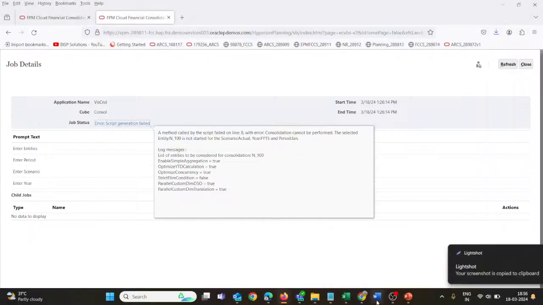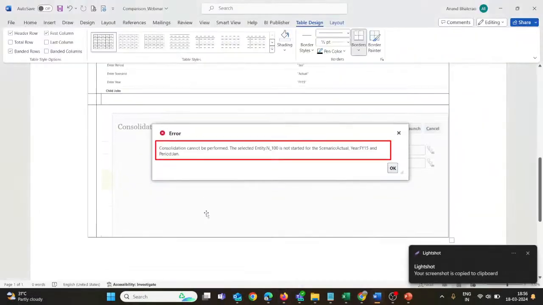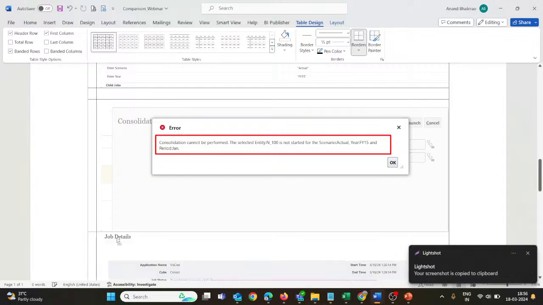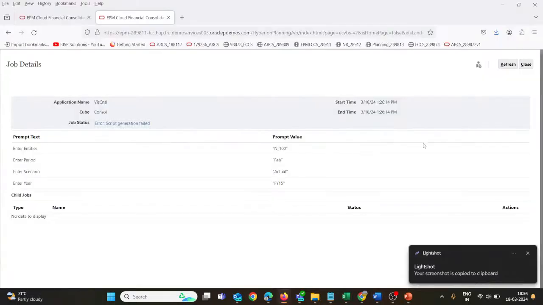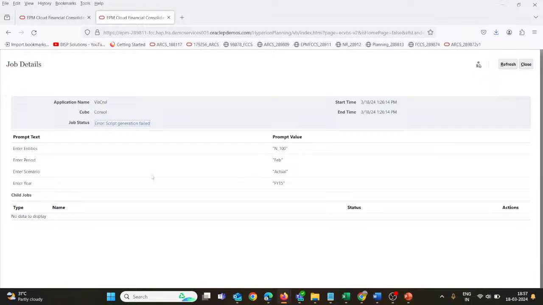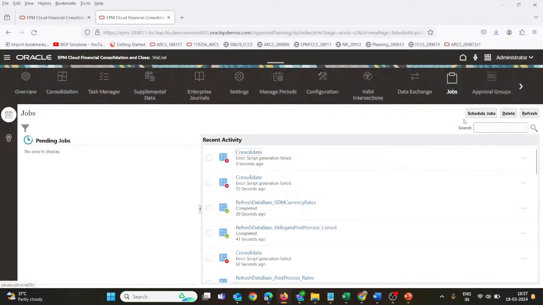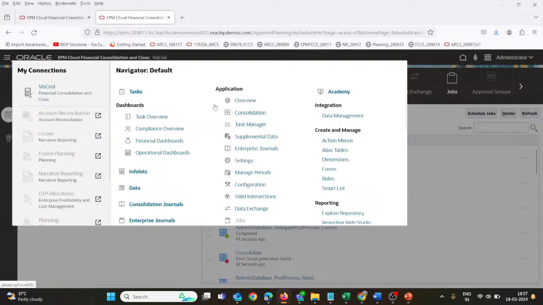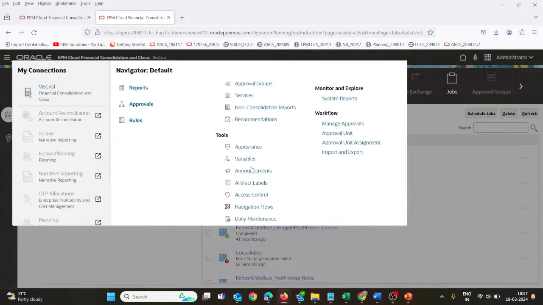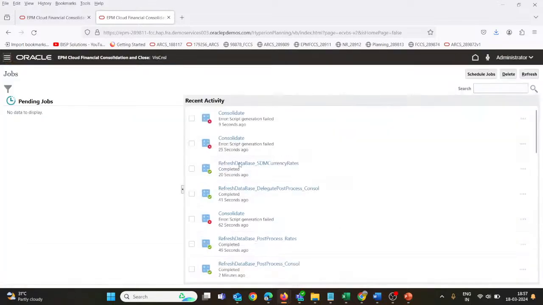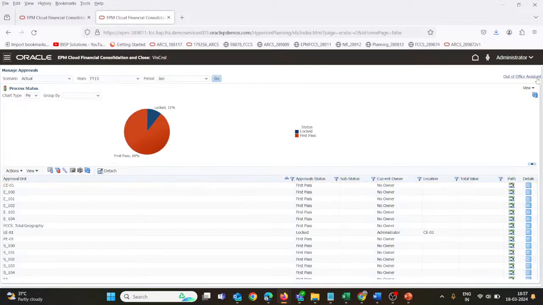Okay, and just select and keep it for our reference. So what it is saying is that this entity has not yet been started for the January period. That's why it is not allowing us the consolidation for January as well as for Feb. Okay. So what we will do, we will go here to our manage approval and start the approval status for this purpose.